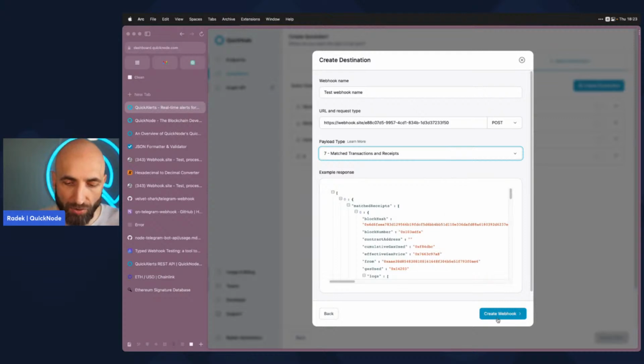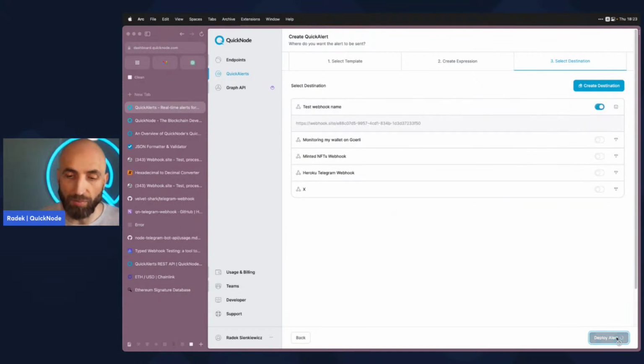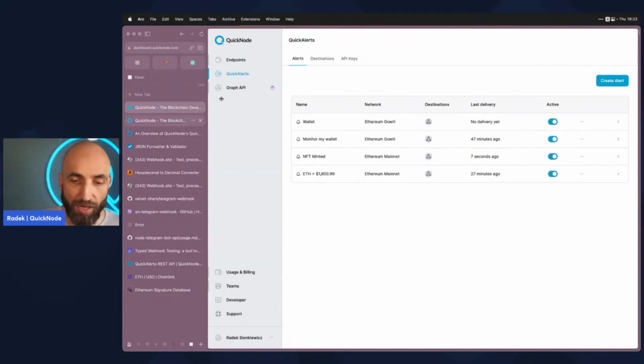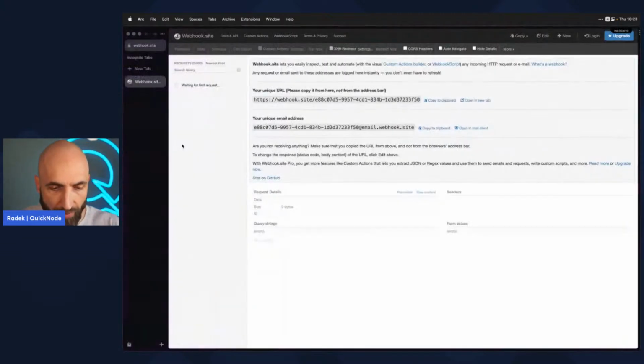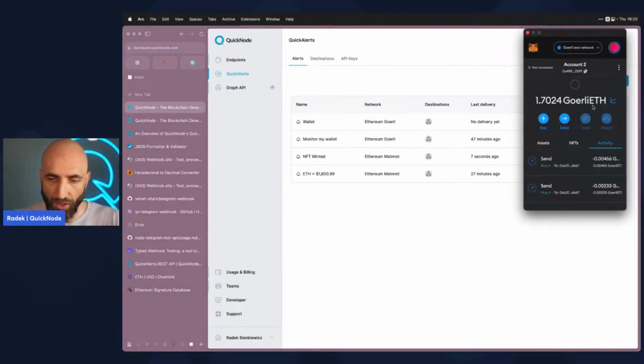So you select that, create a webhook. It will live there, test webhook name. Now let's enable this one, deploy alert. And that's it. This alert is now live. This is the one, and this is where the notifications will start coming in when something happens. So let's try. By something, I mean what you set up in the alert. So I need to either send or receive ETH on the Goerli test network. So this is my address that I have created the alert for.